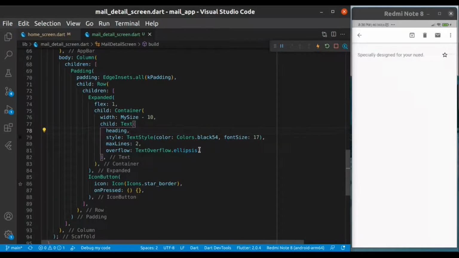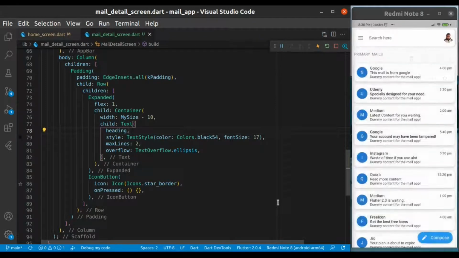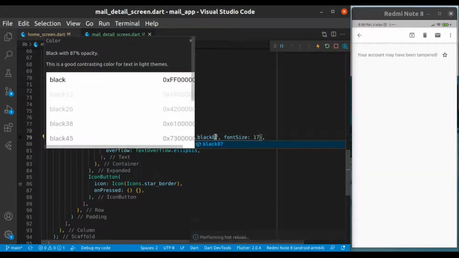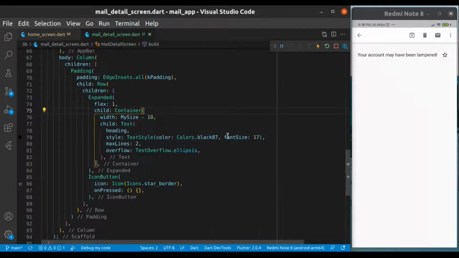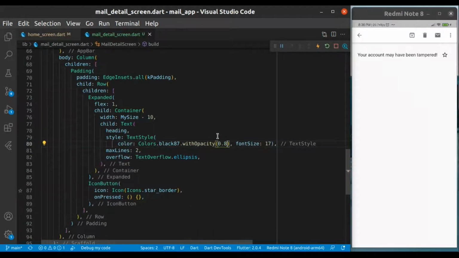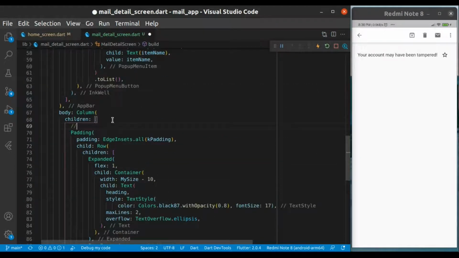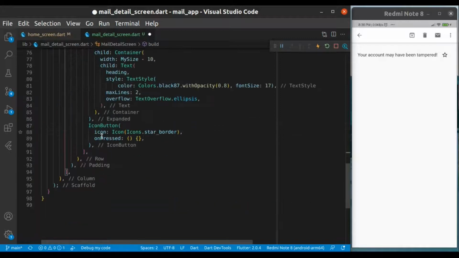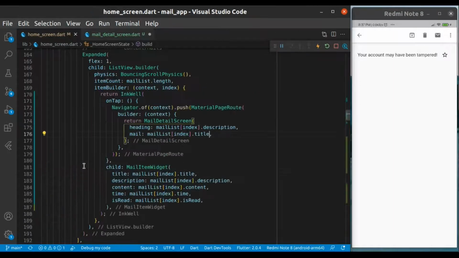Just remove the extra text. This looks good. Now change the colors and tweak it as you like. Opacity is a property which will lower the values of the color as you feed the values.